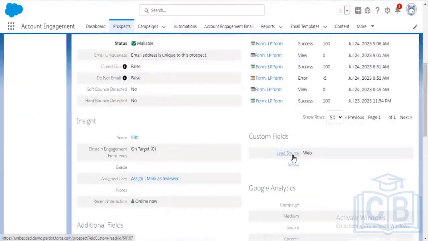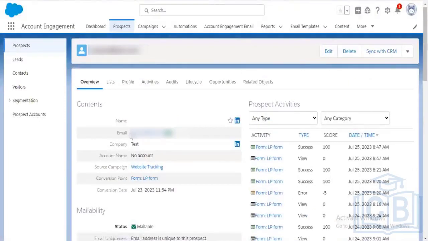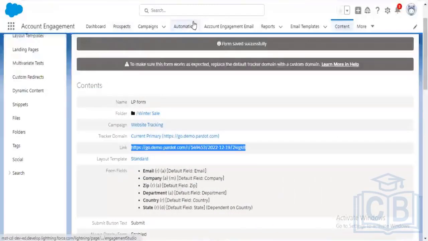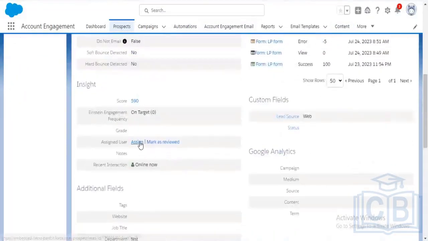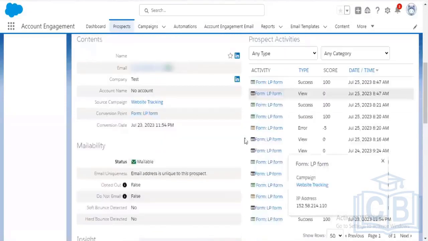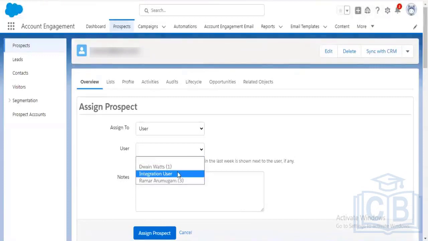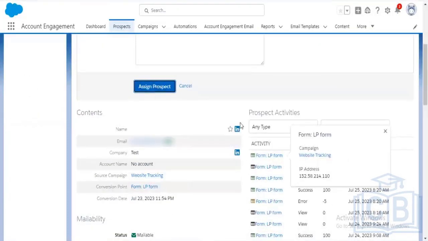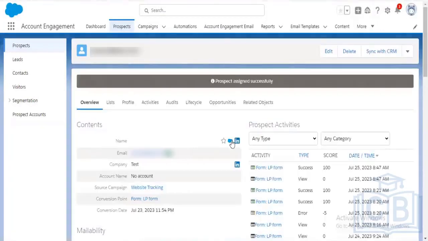So now the lead source is web. I'm going to check this. We need to assign the prospect to some user, then only the record will be synced to Salesforce. Now this record is synced to Salesforce.